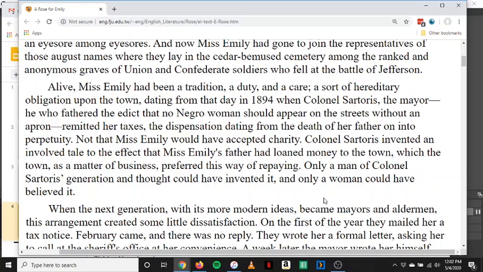Alive, Miss Emily had been a tradition, a duty, and a care, a sort of hereditary obligation about the town, dating from that day in 1894 when Colonel Sartoris, the mayor, he who fathered the edict that no Negro woman should appear in the streets without an apron, remitted her taxes, a dispensation dating from the death of her father on into perpetuity. Not that Miss Emily would have accepted charity. Colonel Sartoris invented an involved tale to the effect that Miss Emily's father had loaned money to the town, which the town, as a matter of business, preferred this way of repaying.